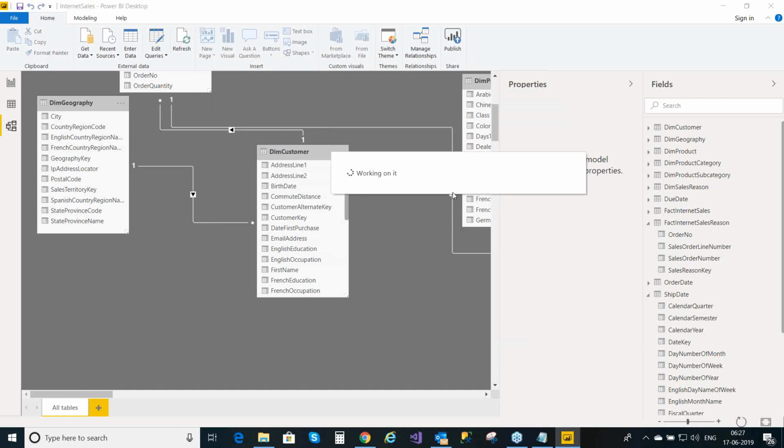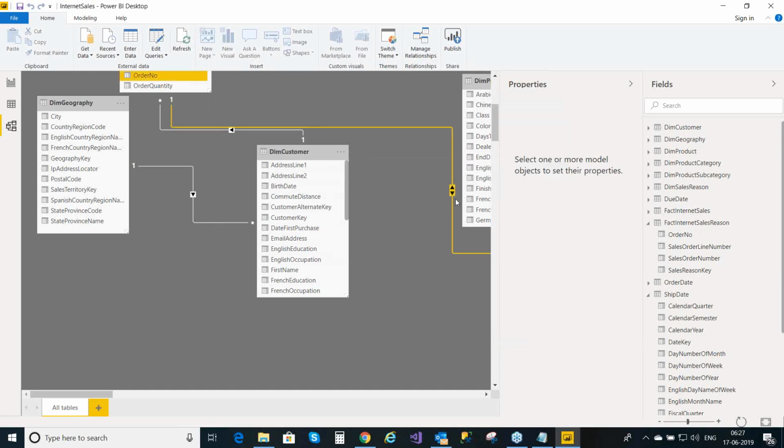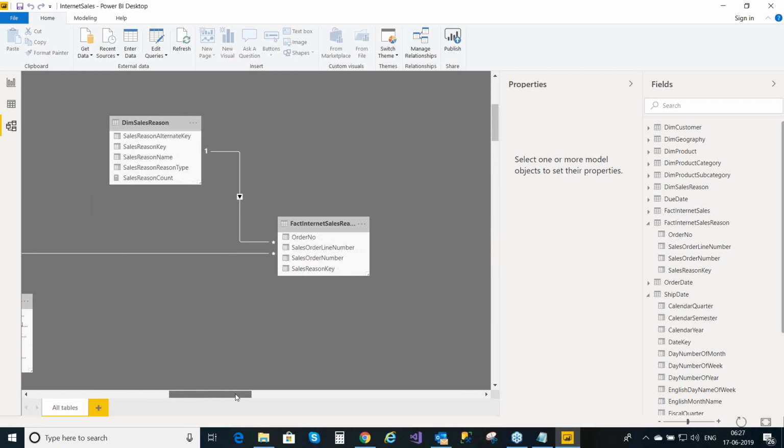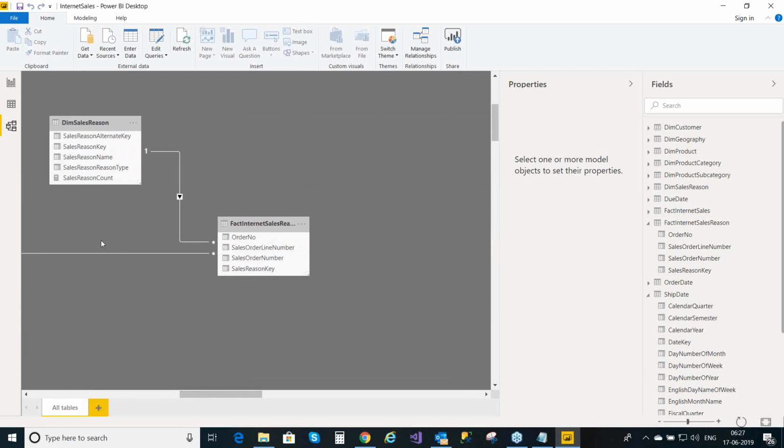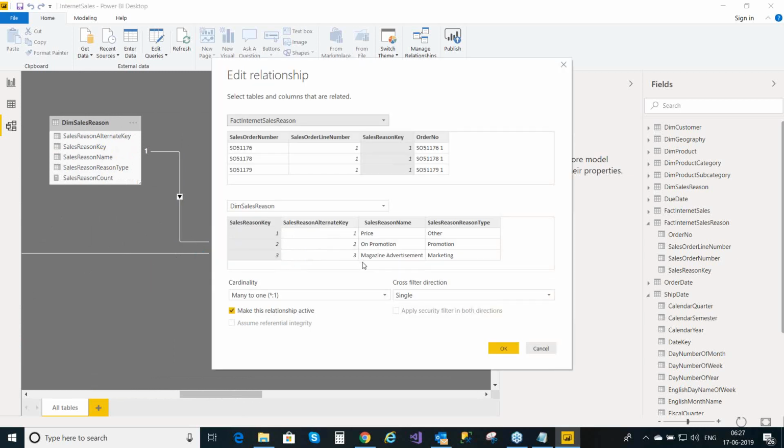You can see both ways the direction is there. Similarly, this relation also we need to create as bidirectional to set up the many-to-many relationship. So for that, I need to make it both.